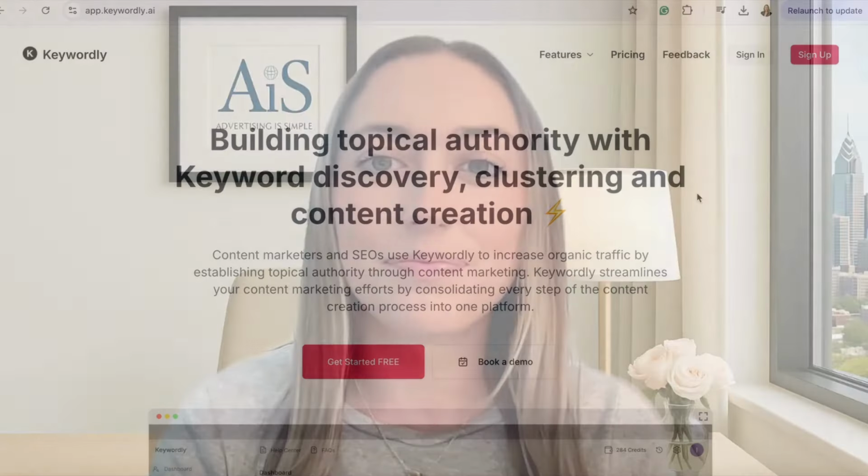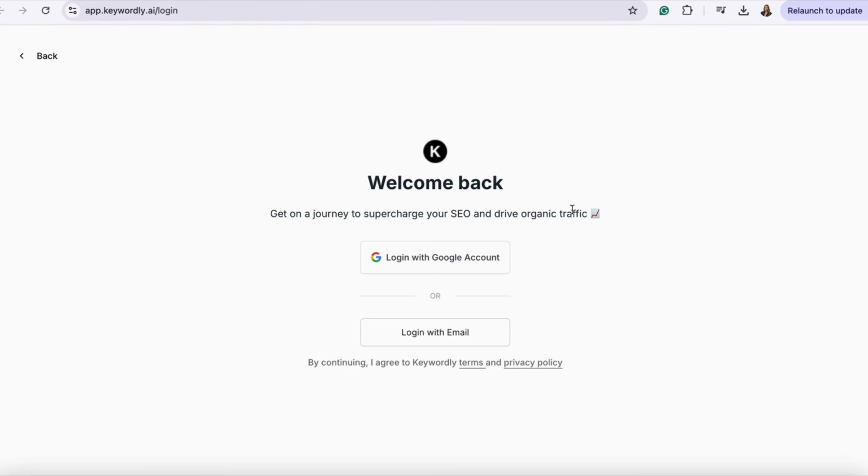Is Simple. Today we are going to take a look at Keywordly.ai. This is an amazing tool to boost your SEO and keyword research in seconds. So let's dive in. First, go to Keywordly.ai and create your free account.